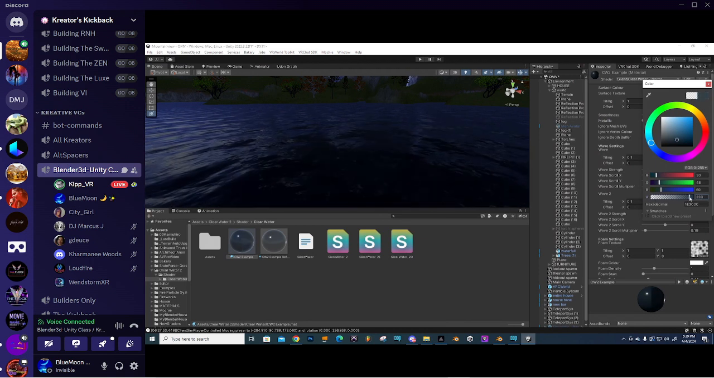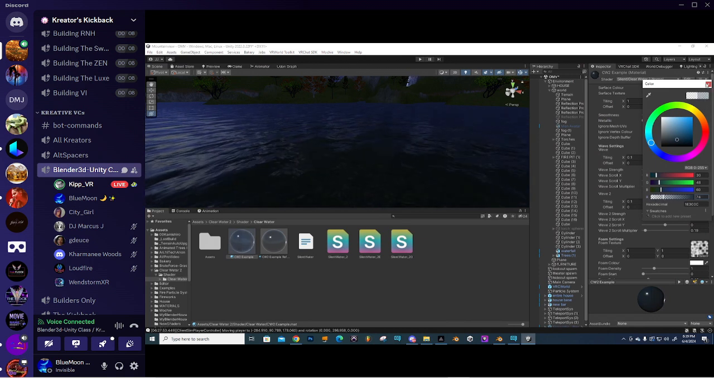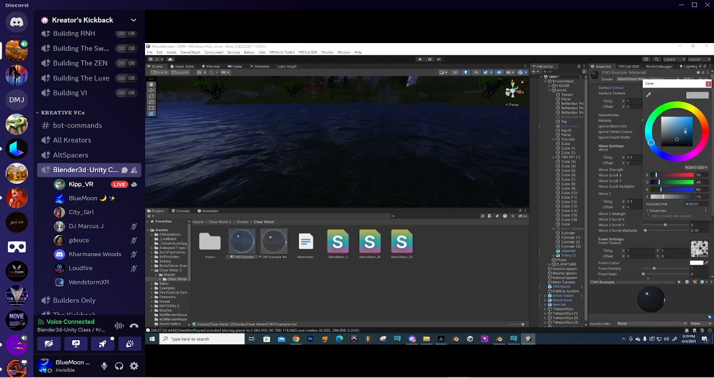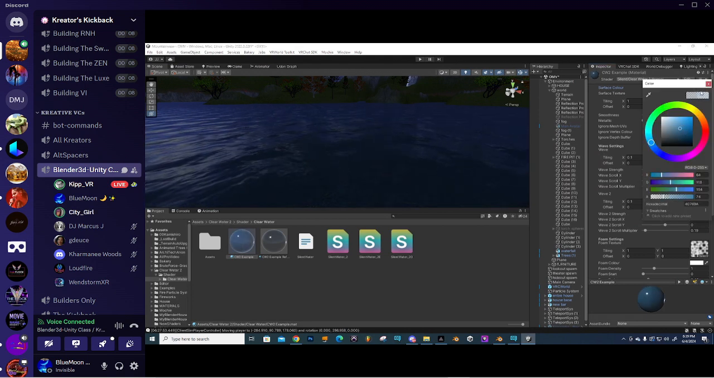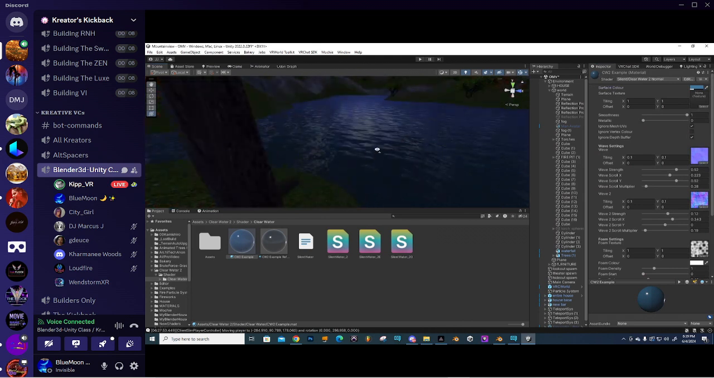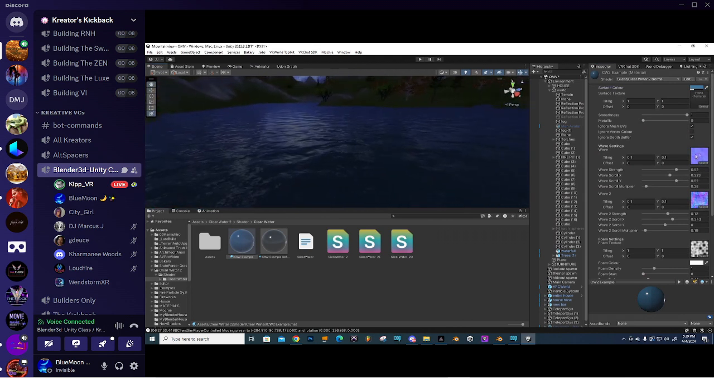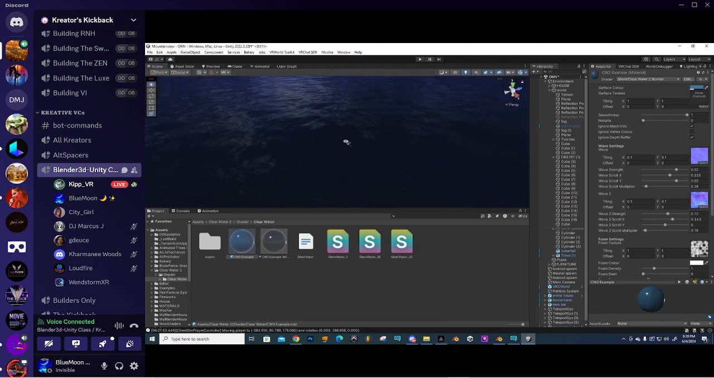If you want your alpha on, you want to change the color of it, you have those options. All right, so down here you have your wave settings. You got wave one, wave two. You'll see these are two normal maps.